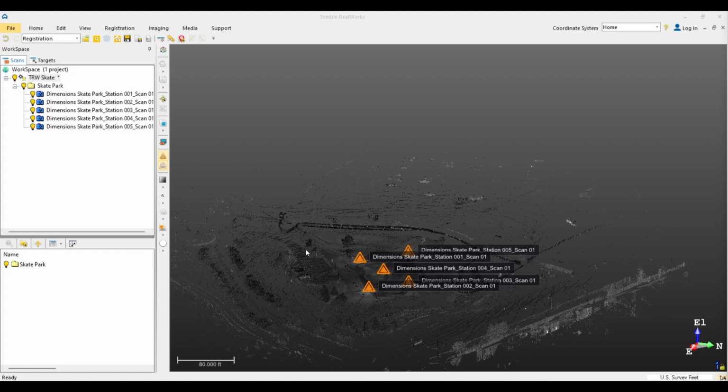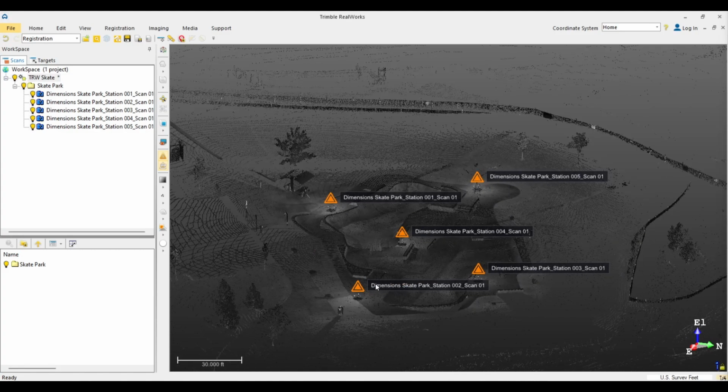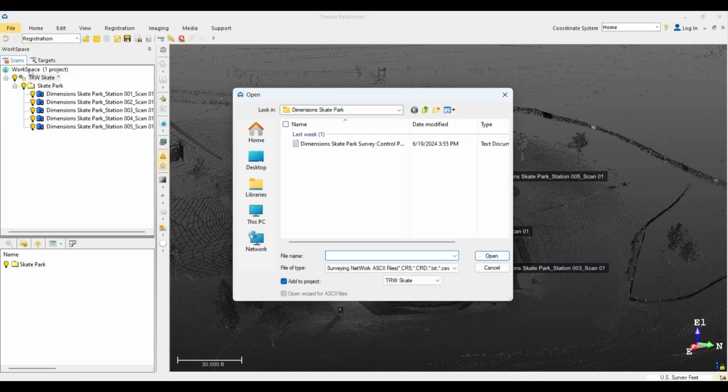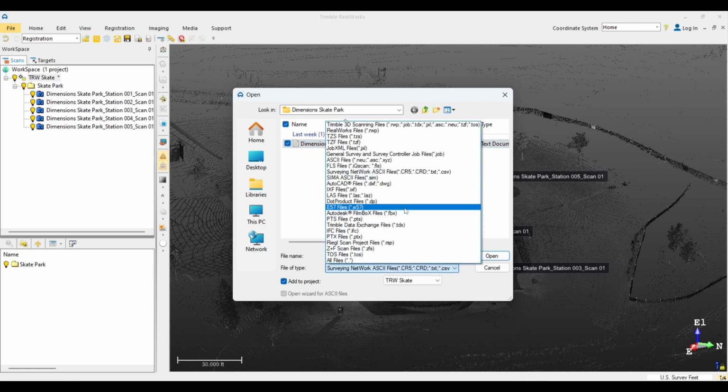First things first, make sure you have your project open with all stations visible. Next, go to the Home tab in the top left corner and click Import to import your control file into the project. When importing your control file, ensure that the file type is a surveying network ASCII file.